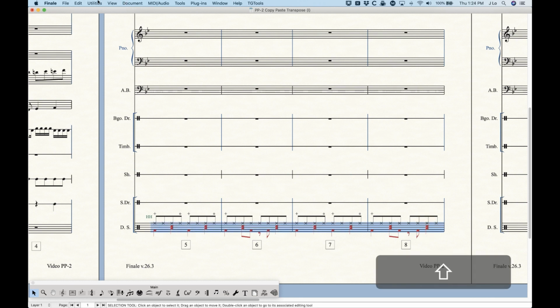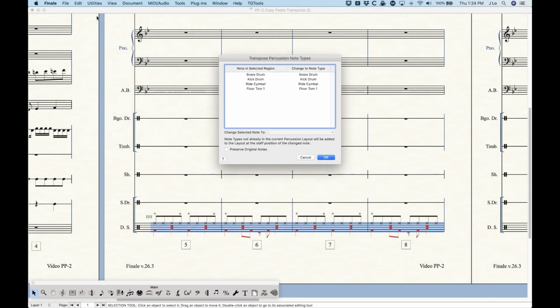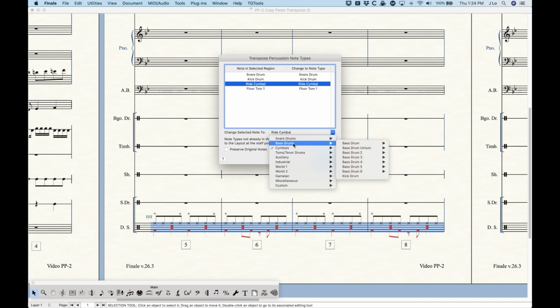There's one other thing to note in here. If I just select all these one more time, go to Transpose Percussion Notes, and if we choose a note type that does not exist in the layout, you may have noticed that I now have access to every single note type that Finale defines, which again means that you can access note types that aren't even in the percussion layout, which you should do with caution, because if you choose something that's not in the layout or the sound, you're not actually going to hear it.